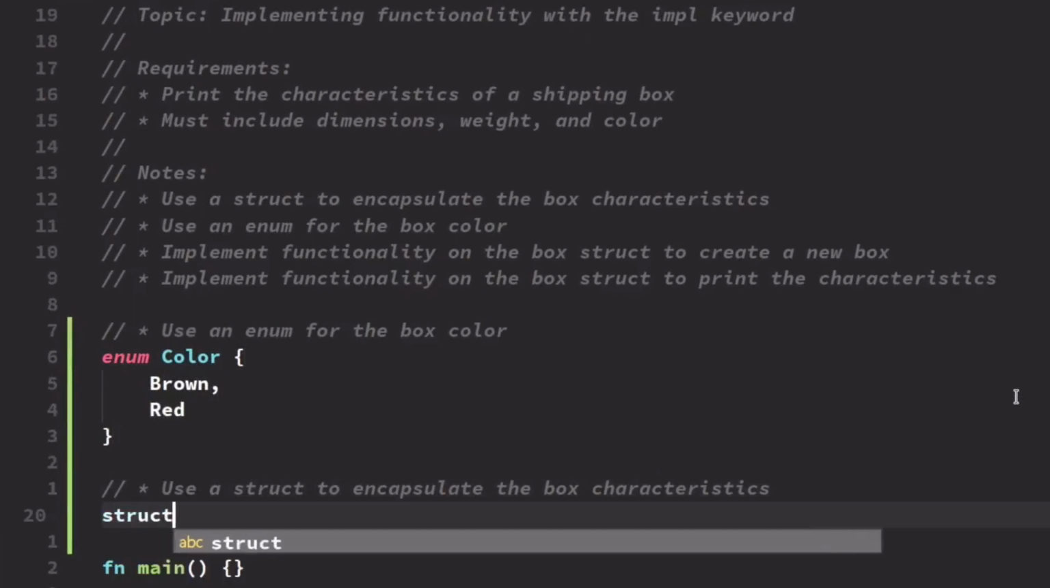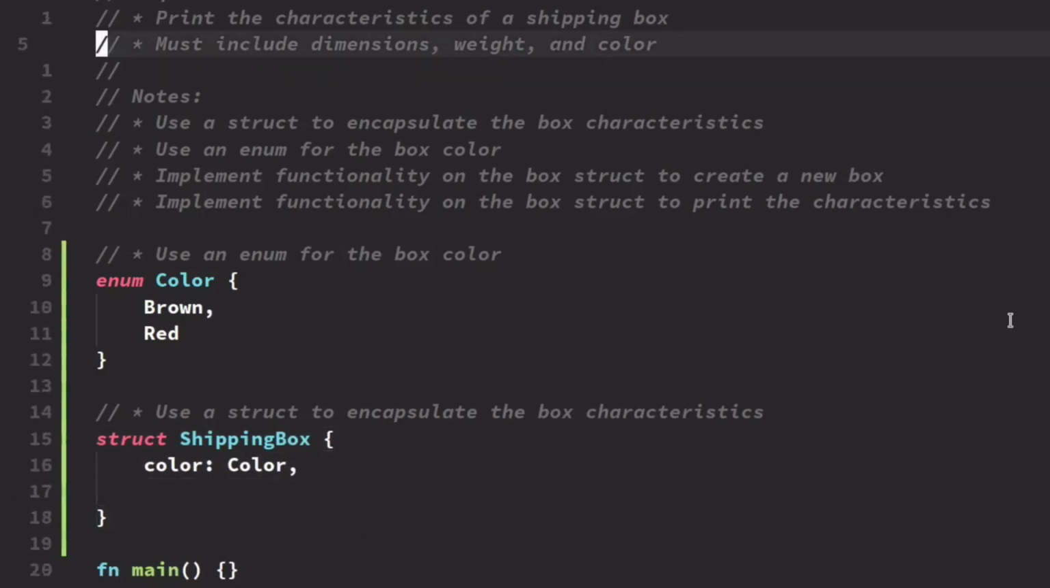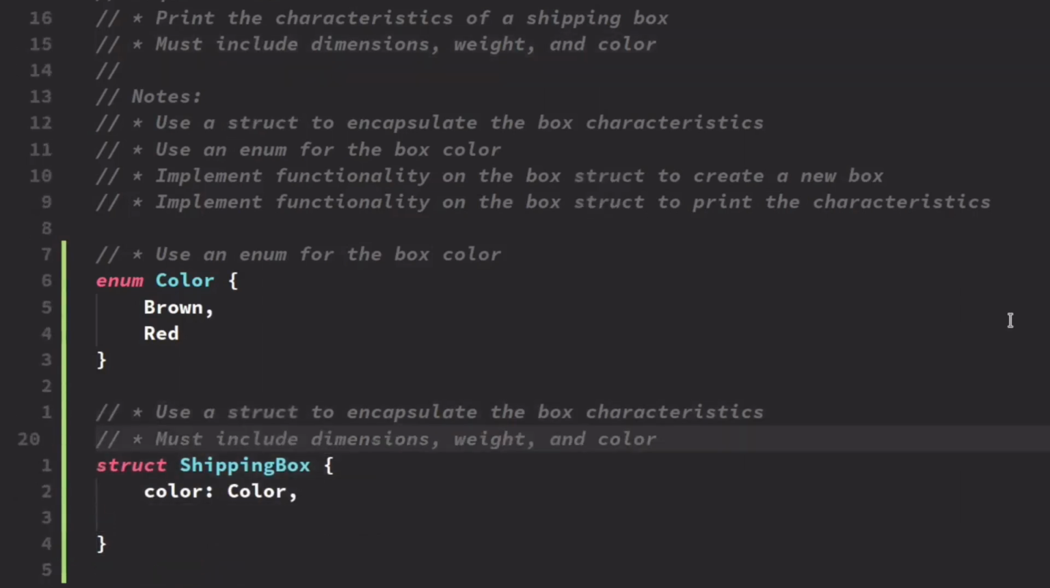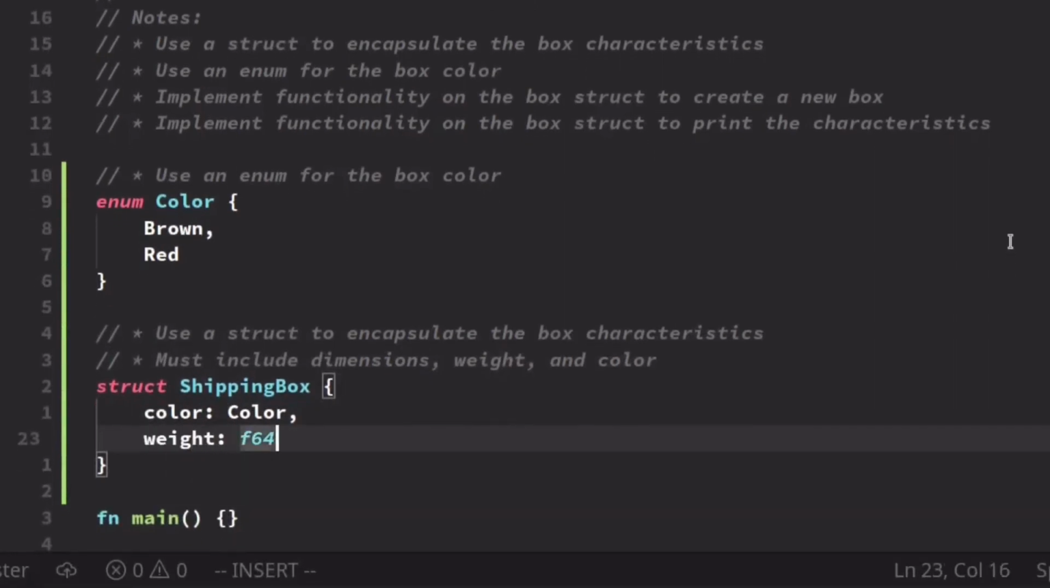So we use the struct keyword. I'm going to call mine ShippingBox, and we need the color. We also need dimensions and weight. As we can see here, we need dimensions, weight, and color. So the weight can be an f64.